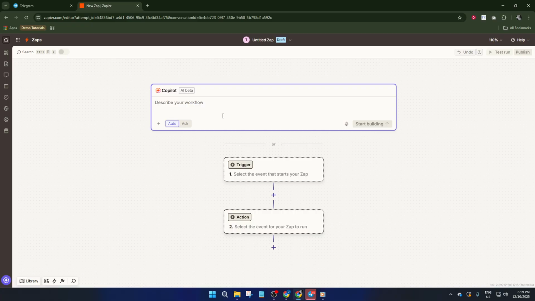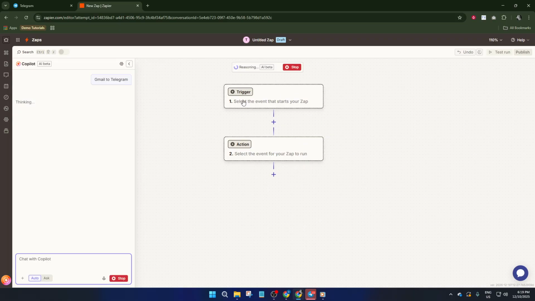Type in Gmail to Telegram if you use Gmail, or Outlook to Telegram if you use Outlook. What this does is tell Zapier you want incoming emails to trigger messages being sent to Telegram. Typing this clearly helps Zapier's Copilot suggest a ready-to-use workflow, so you don't have to build everything from scratch. Once you've typed it in, go ahead and press Enter.